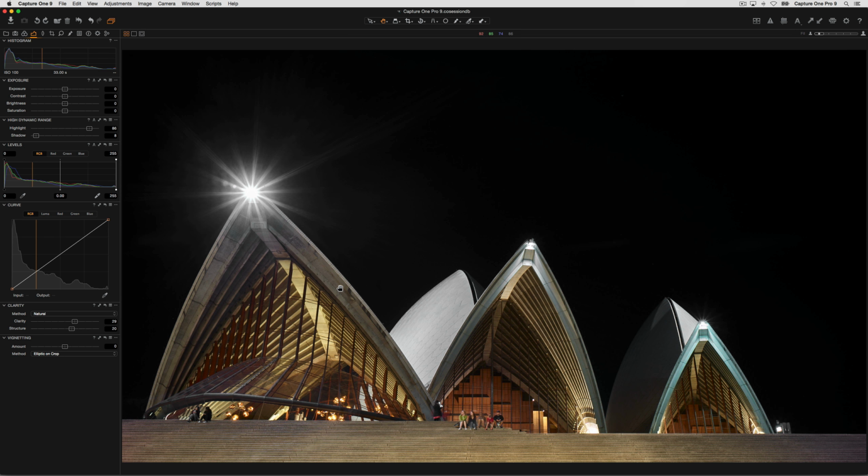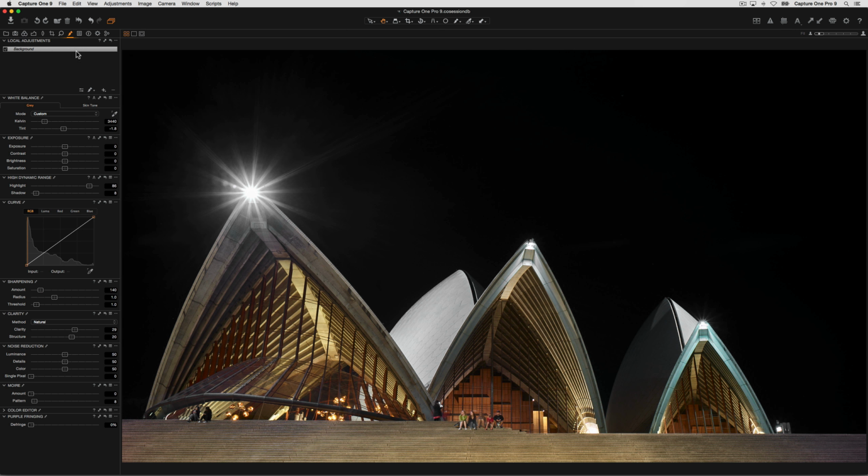So really only one or two more jobs left to do, and the first thing I want to do is just remove this light in the bottom right hand corner, which I think is a bit distracting. So I can do that with a local adjustment, heal layer. So if I click and hold on the plus, I can choose new heal layer. I just call that light so I know what it's referring to, and then choose my draw mask brush or hit B on the keyboard.